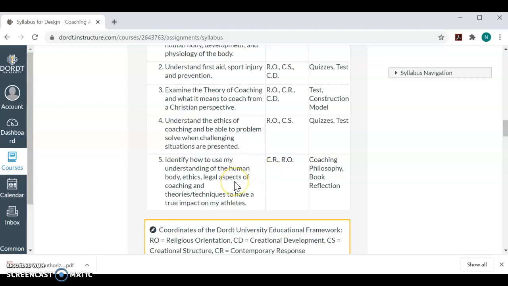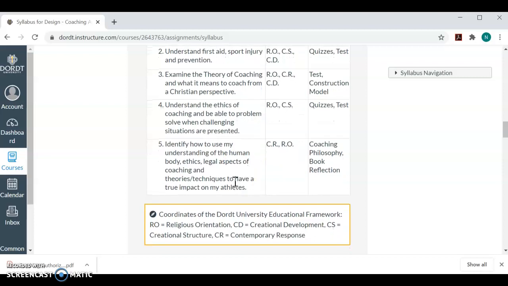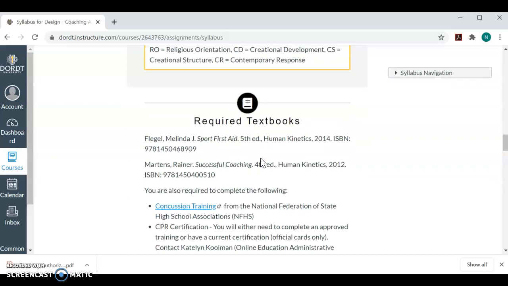The fifth one here is identify how to use my understanding of the human body, ethics, legal aspects of coaching, and theories and techniques to have a true impact on my athletes. So how will I take everything that I work on, that I've gained, how will I implement that? How will we go about implementing that?